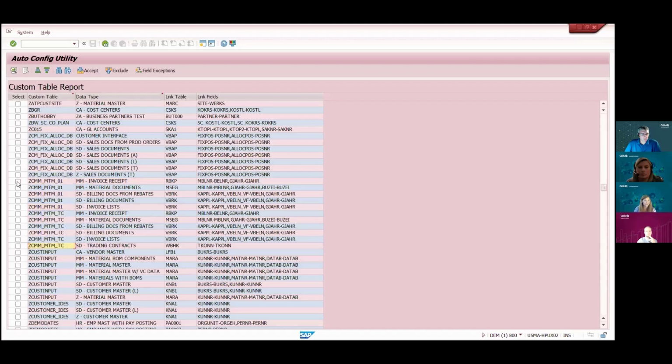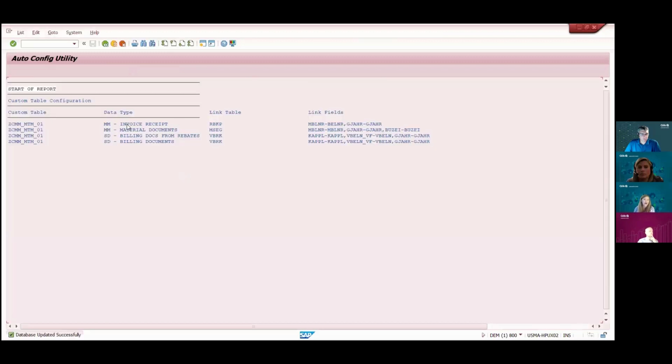What this is telling us is that if I go ahead and select these items, because these are the correct linkages for me, I'm going to automatically put this table within my Gold Client data type. So I'm going to utilize MM invoice receipts, material documents, my billing docs from rebates, and then my SD billing documents. So within Gold Client, we can go ahead and hit this accept button. And I'll do this for you. So go ahead and hit accept here. And now I've automatically added this into the configuration.